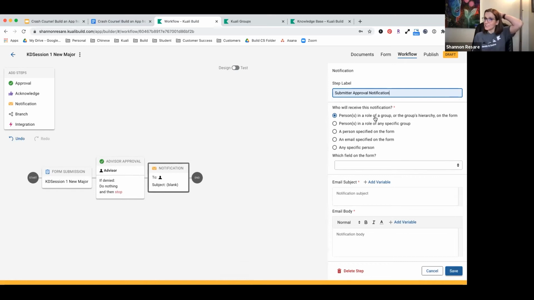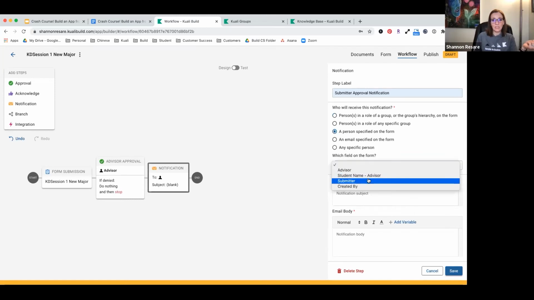Boy, that stuff that I've already filled out really helps me here. I don't have to type again and mess up my spelling. So I'm going to call this submitter approval notification. Who's going to receive this notification? Now, same options that we saw in the approval. There's one additional option here, which is an email specified on the form. I could ask a submitter to fill out an email here. Don't have to, but that is another option. I can send it to an email that they've filled out. In my case, I'm going to do a person specified on the form, and I'm going to say the submitter here.